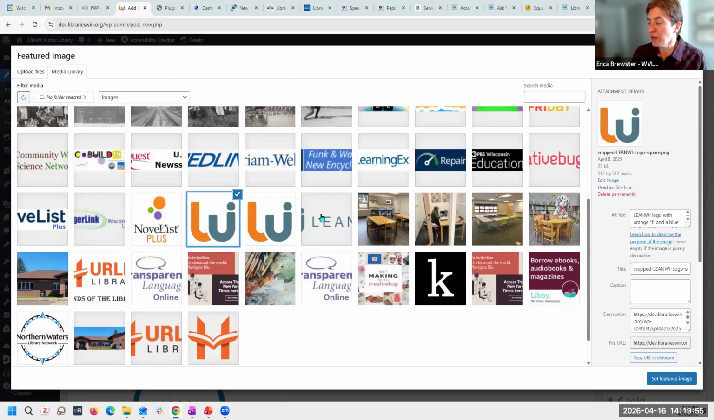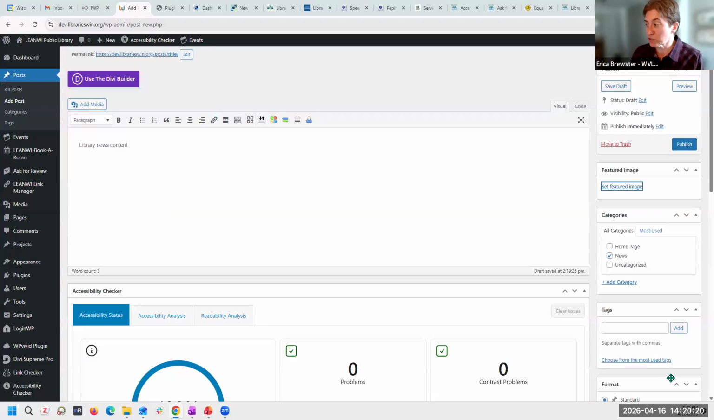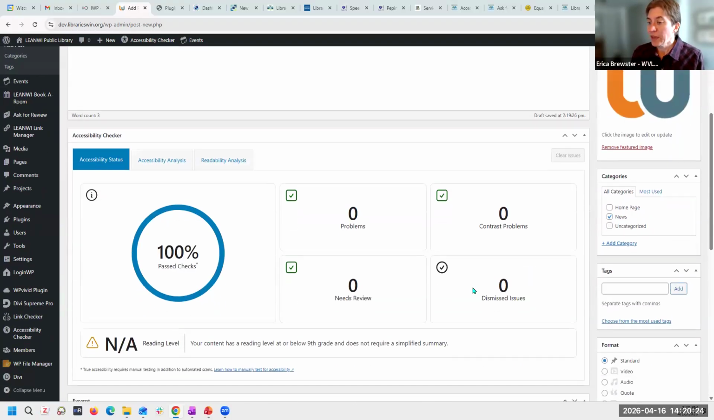We'll just use this. No, I'm going to use one that's in here. If you upload your file, what I need to do is make sure that the alt text is filled in. Because I'm using this one that already exists in here, this one already has alt text saying the Lean Wisconsin logo with an orange L and a blue W and an I on a white background. And so I'm going to set that as my featured image, and that will pop up here.